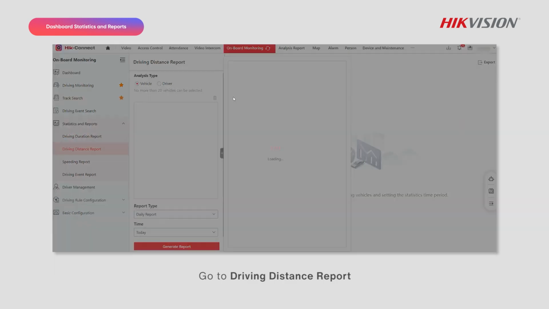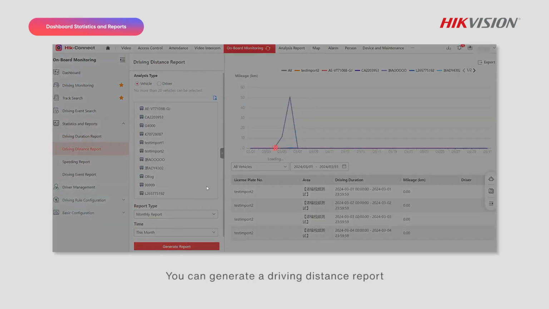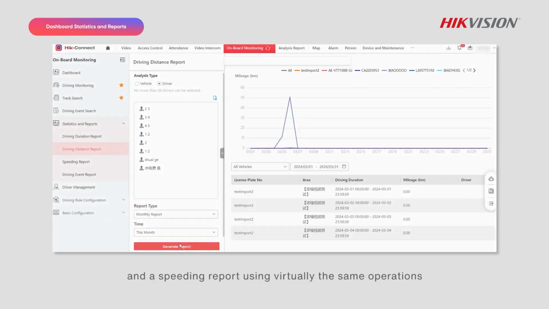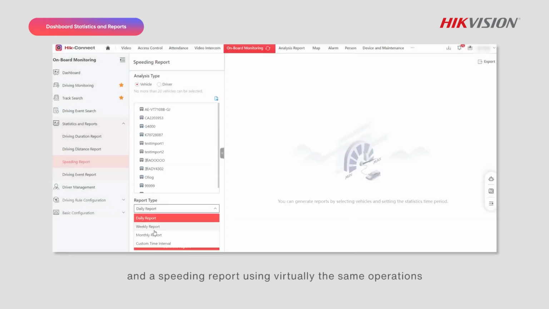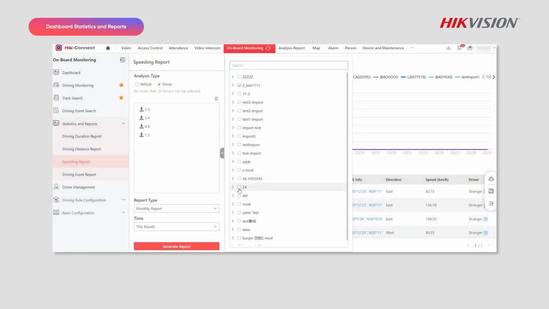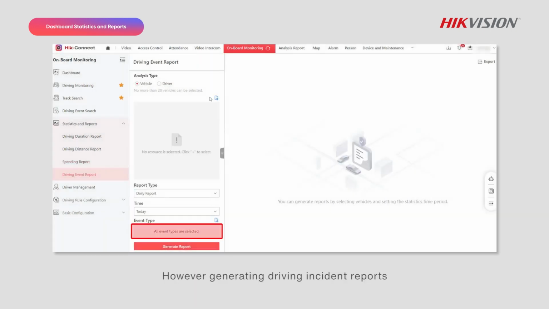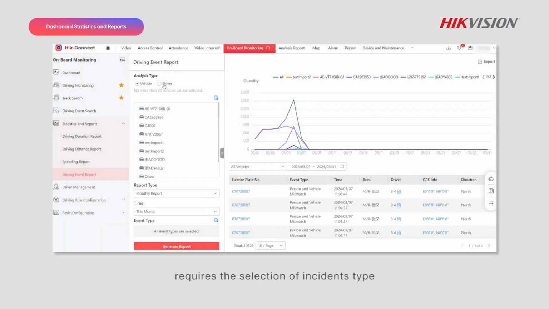Go to Driving Distance Report. You can generate a driving distance report and a speeding report using virtually the same operations. However, generating driving incident reports requires the selection of incidents type.